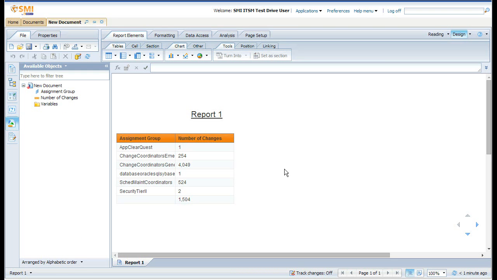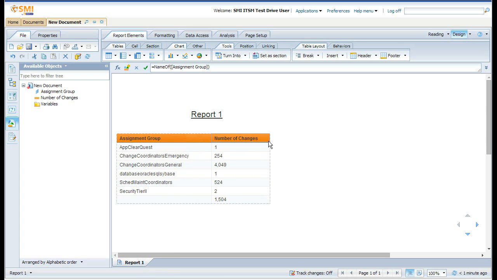After the query is completed, an initial version of the report will be created. However, this report can be customized after the fact. For instance, I can resize the columns in this table by dragging with the mouse. I can add new elements to the report.